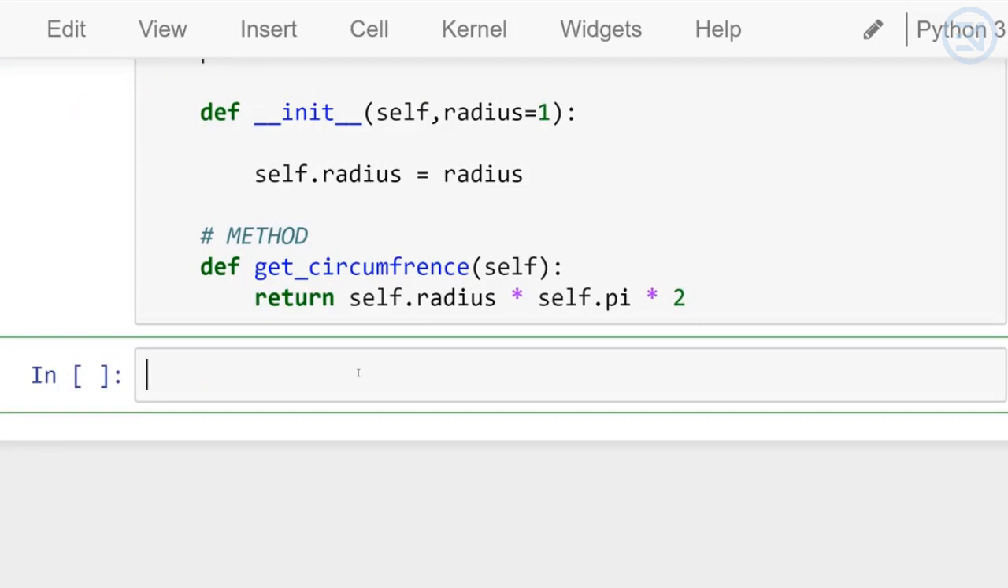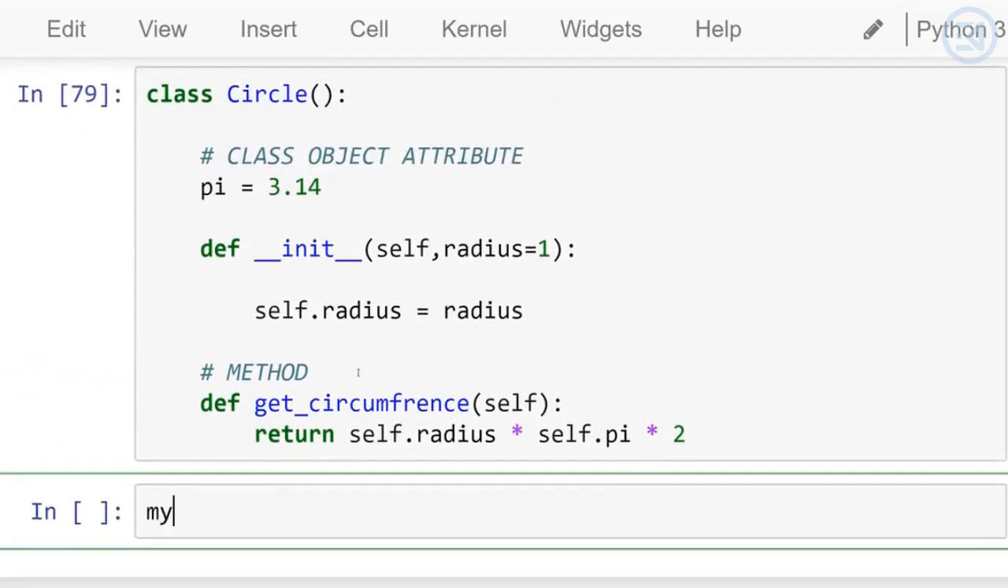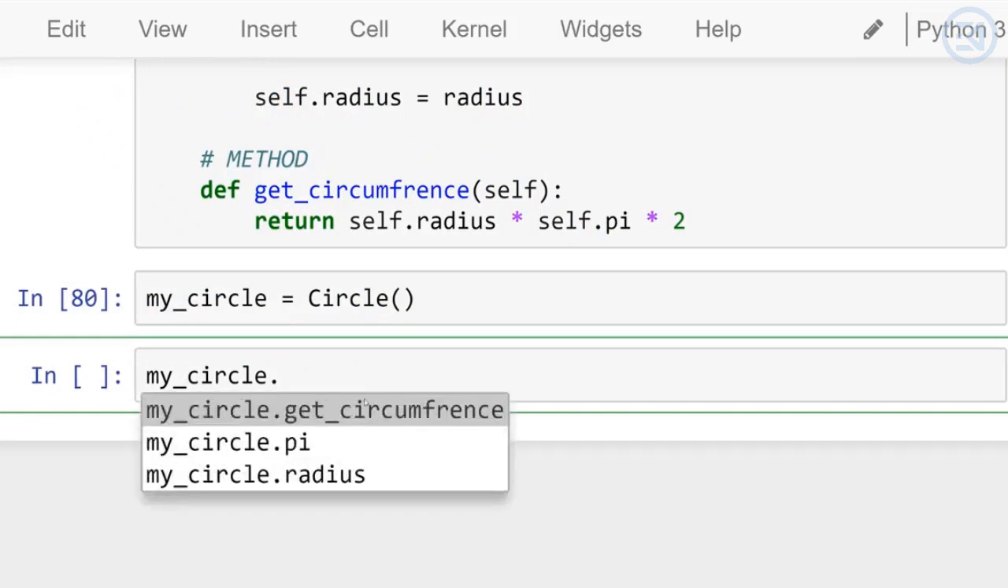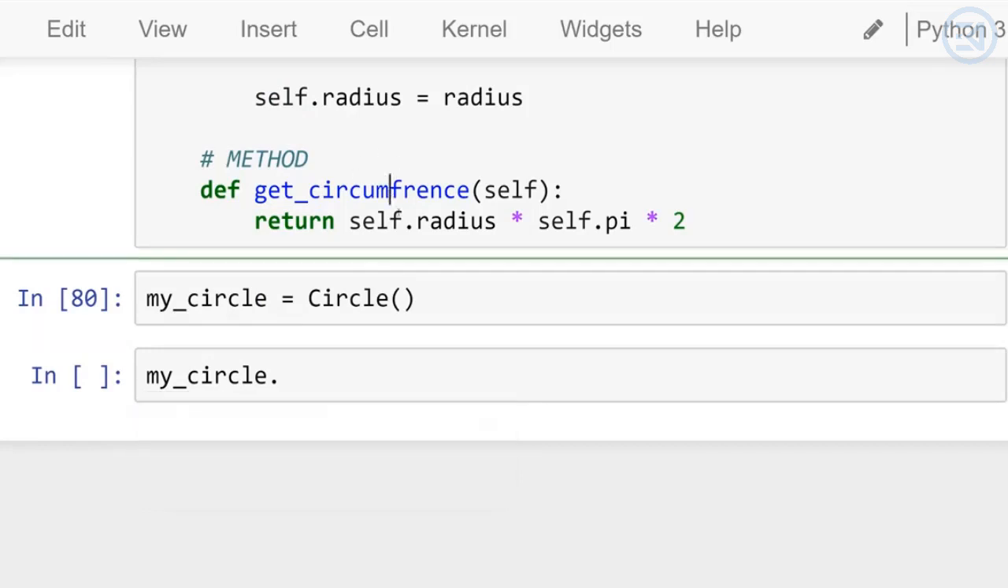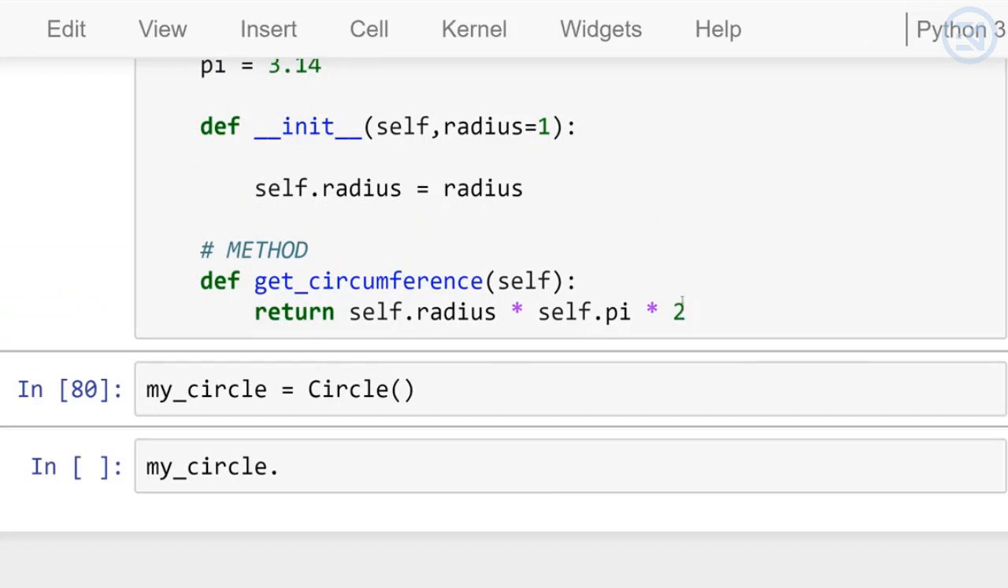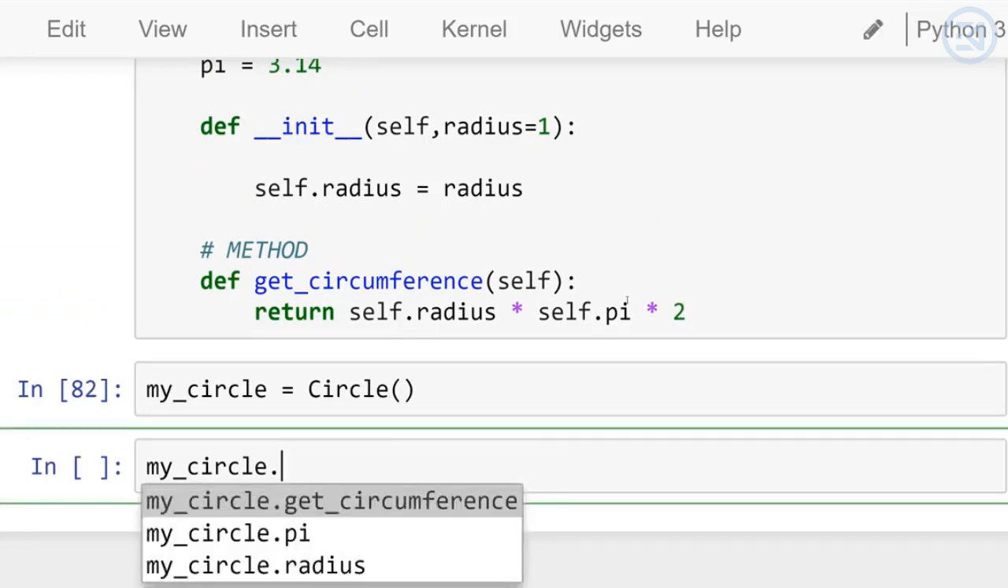I run that, and let's create an instance of the circle. So I can say my circle is equal to Circle. And then when I call my circle here and hit dot, tab, I can have get circumference, and I can actually see here I have pi, and here I have radius. And I actually spelled circumference wrong, but let's fix that real quick. Circumference. Now I rerun this, rerun Circle, hit tab, and now I see get circumference, pi, and radius.